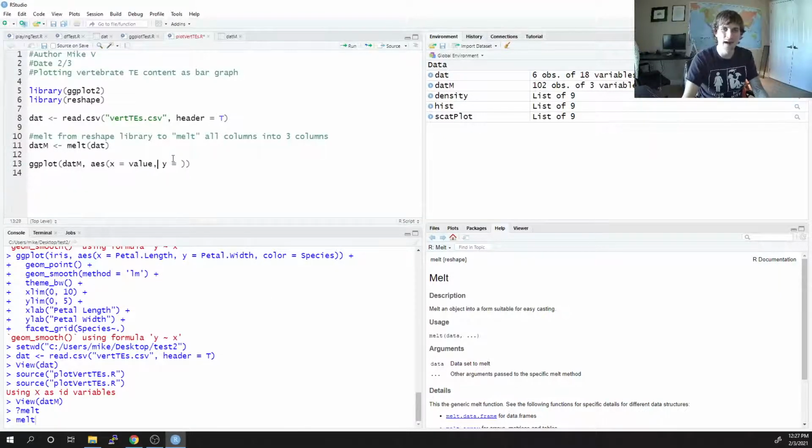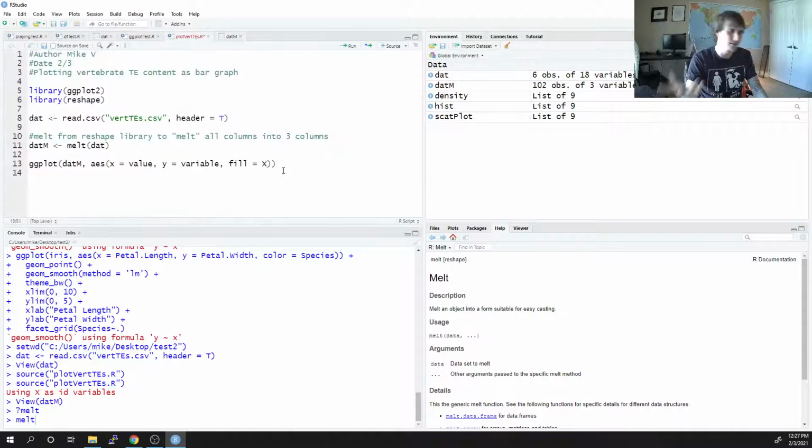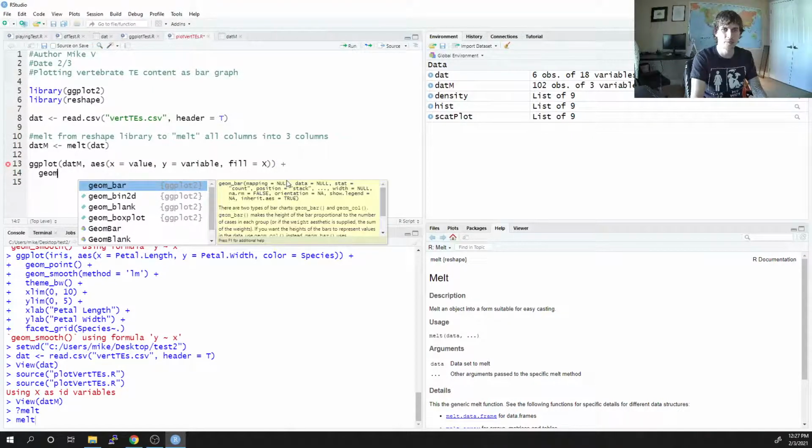So I need to set x to value, and y is equal to variable. Again, these things I can change, right? And then I'm going to fill it by x. I'm going to fill it by TE. So I'm going to use this x, because that's just the name of the column. And so now I need to define what kind of plot I want to make. So this should be a geom bar.